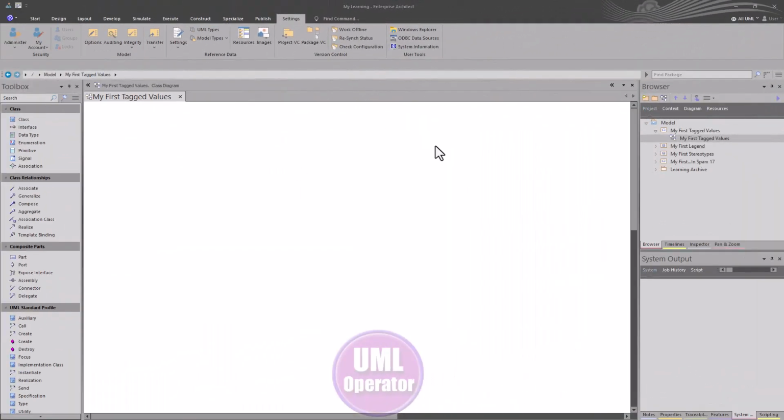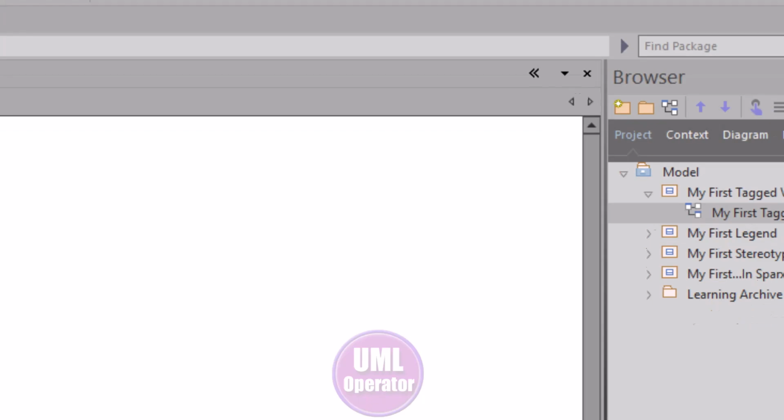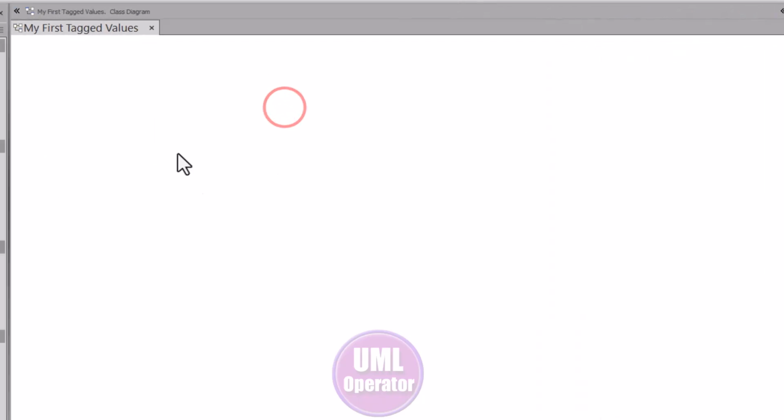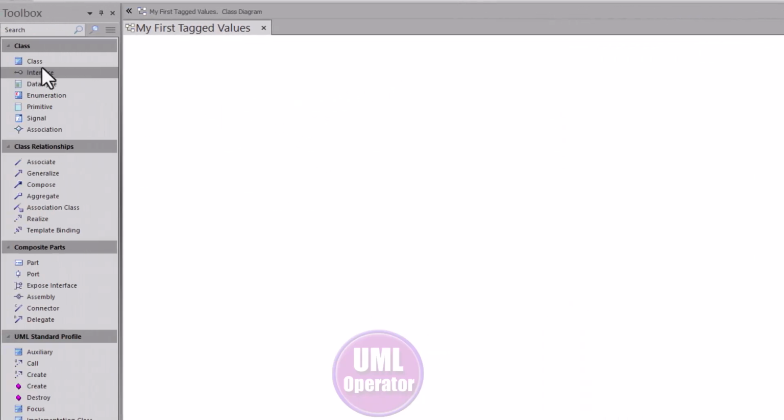Now we've rolled over to our My Learning project, where we do and host the My First series. We have a namespace or folder called My First Tag Values, with a diagram of the same name. We have the diagram open right here. Let's go ahead and just drag a class element in. We're not going to bother naming it, and let's just open it up, all right?